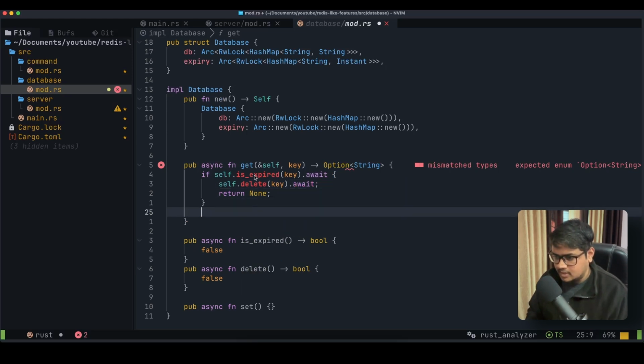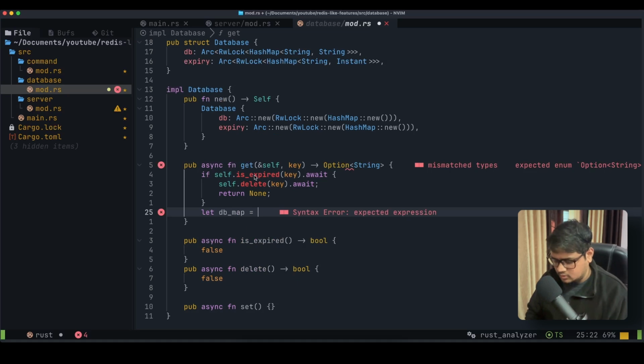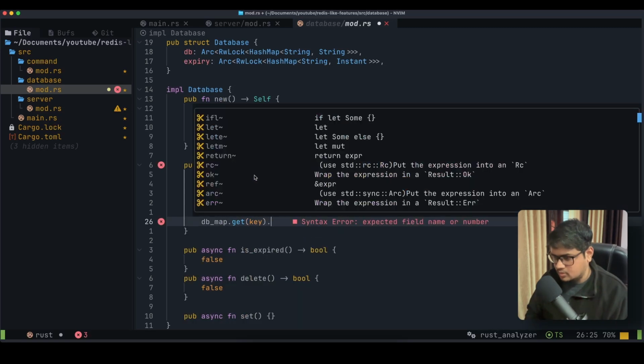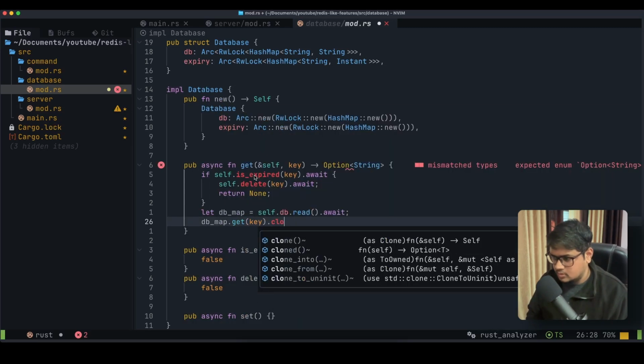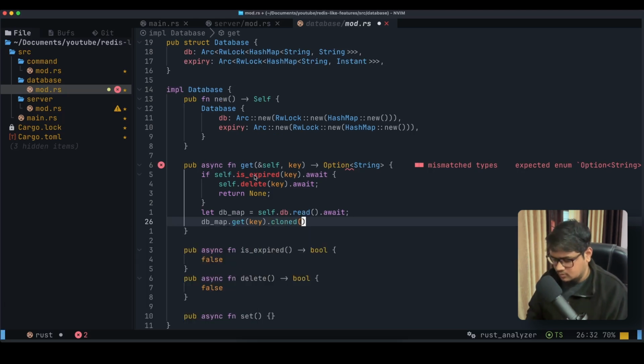If the key is not expired, what we are going to do is fetch the key from the db and return it. So we will get the read lock from the RwLock. Let's call it db_map. So self.db.read, right? And we'll return db_map.get(key). What does it return? It returns an Option of T, right? So we'll do this.